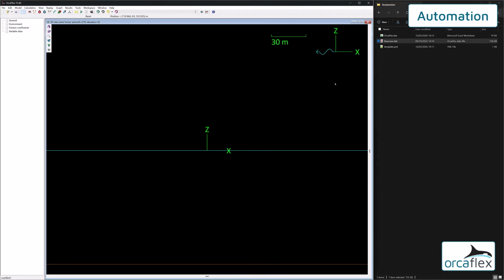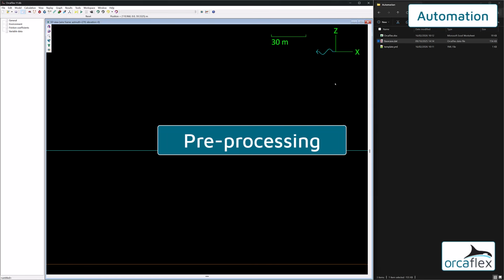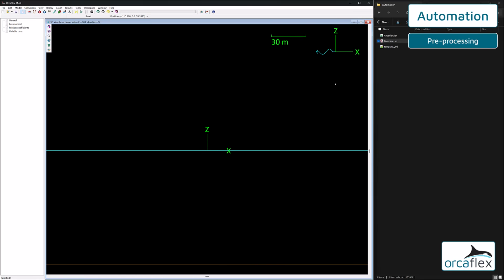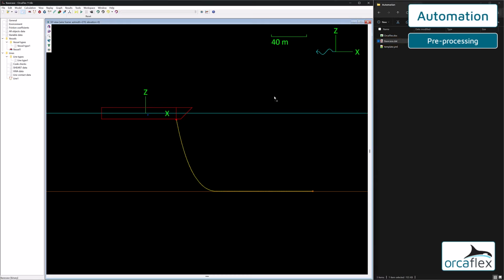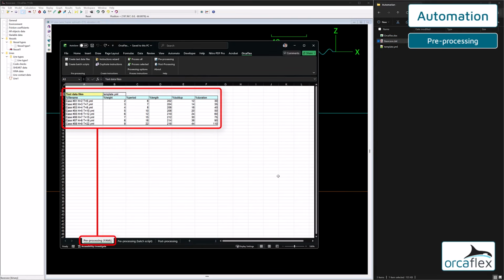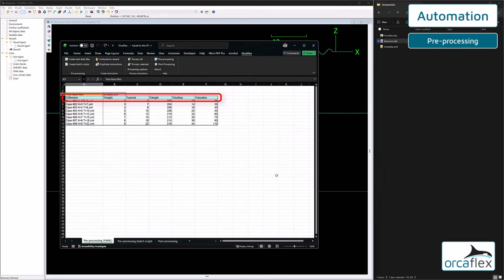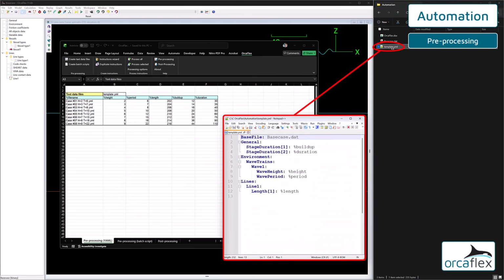So, let's perform some pre-processing to create a series of OrcaFlex load cases. These will be created as variation models from a base file called basecase.dat. The table on this pre-processing sheet defines the variations in each case, which are wave height and period, riser length, and build-up and main stage duration. The blue row in the sheet contains placeholders which are used in the associated template file referenced at the top, which we can see here if we open the template in a text editor.